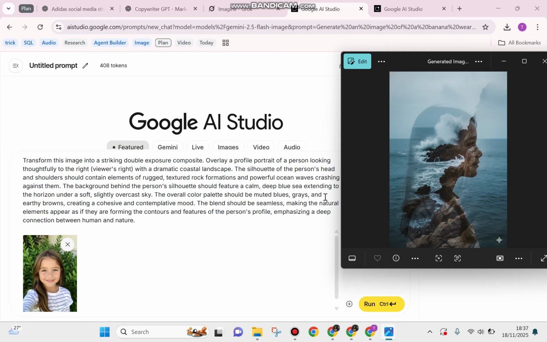And also the overall color palette should be muted blues, grays, and earthy browns, creating a cohesive and contemplative mood. The blend should be seamless, making the natural elements appear as if they are forming the contours and features of the person's profile, emphasizing the deep connection between human and nature.